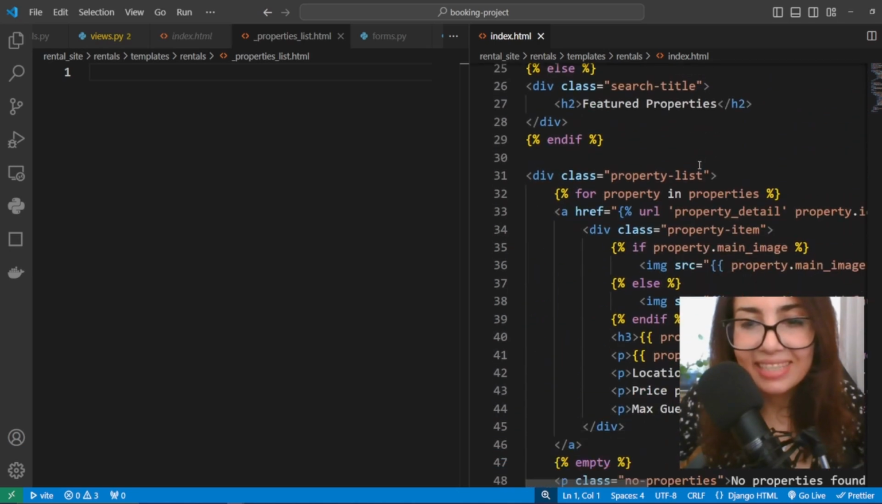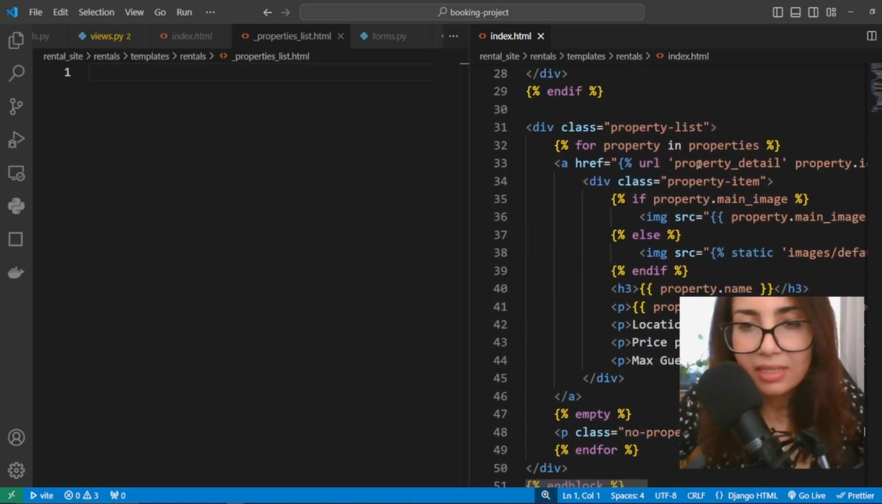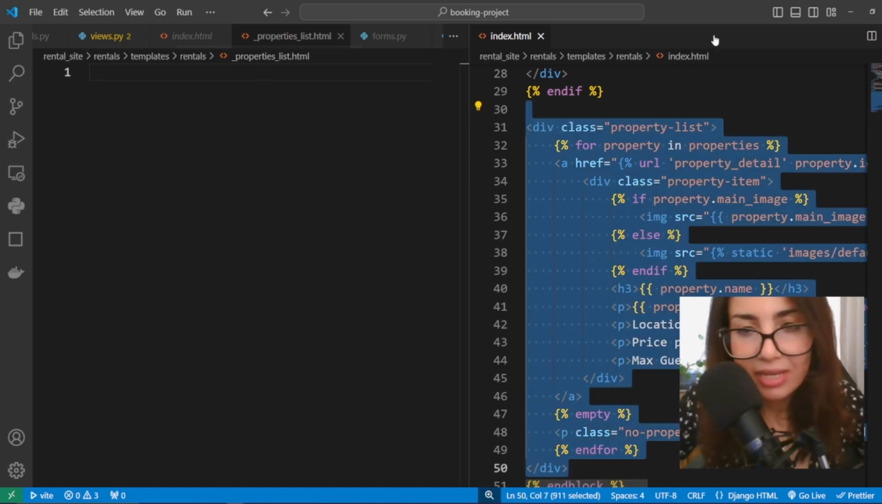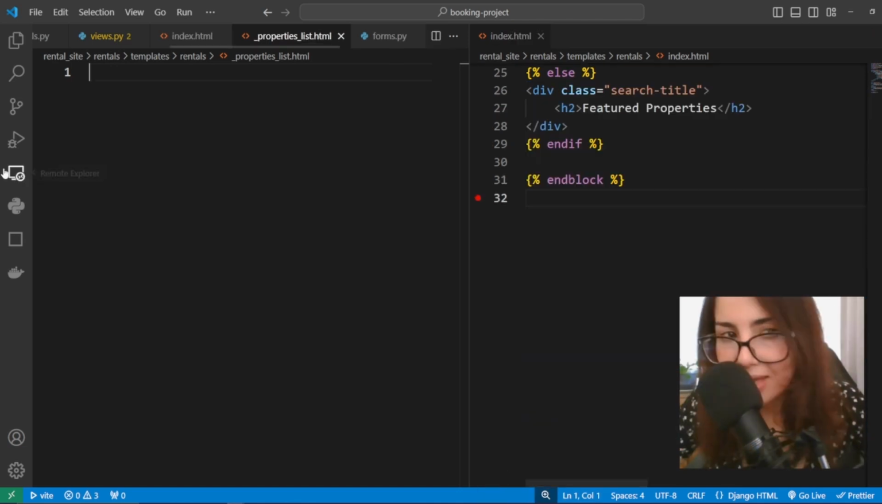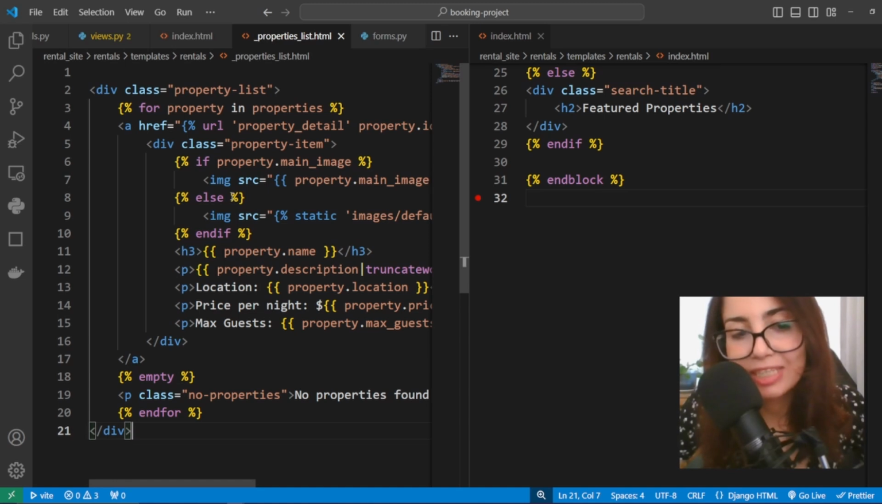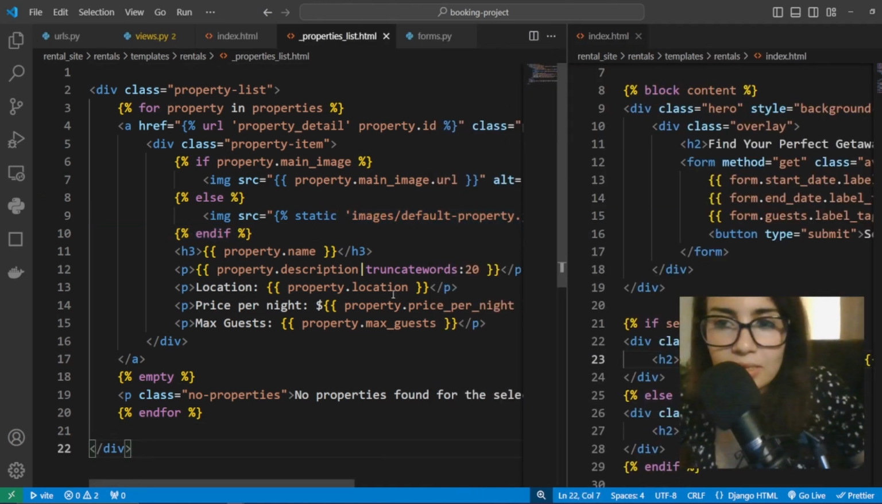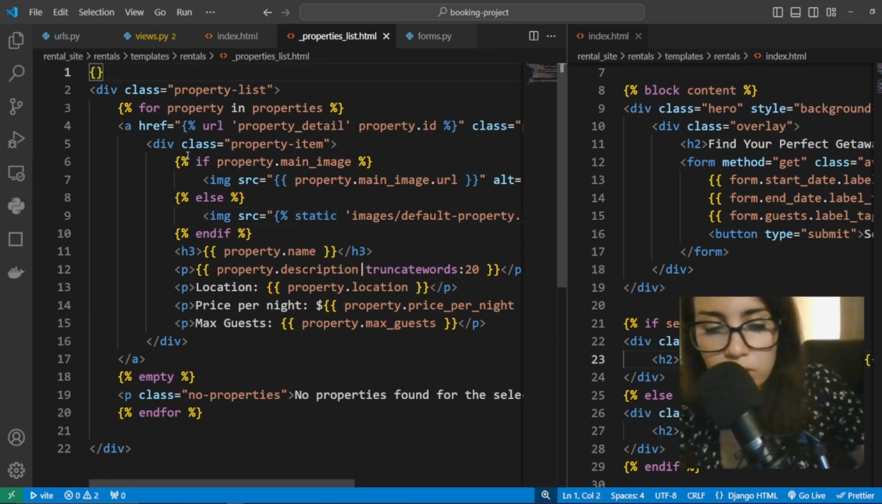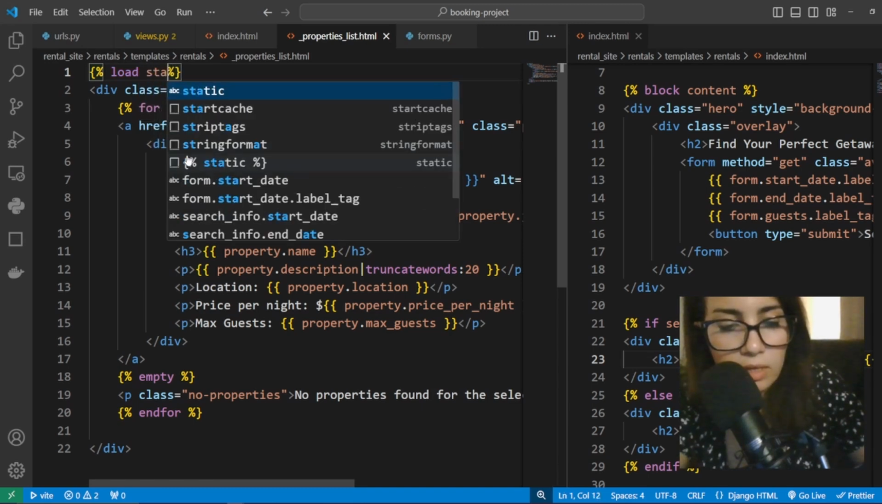Now let's open our index.html. Like we said, we want to get a hold of all the code related to the property list, right? So I'm just going to select it and then cut it. This entire property list div is now going to be in our properties_list.html. One more thing we need to add, since we use the static tag here to load the images, we should also load static so that we don't get an error later.